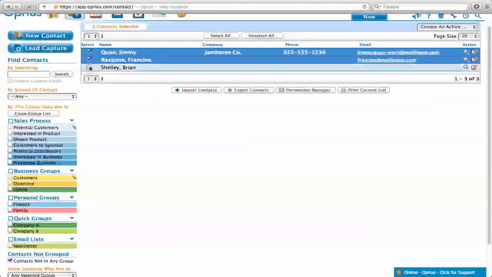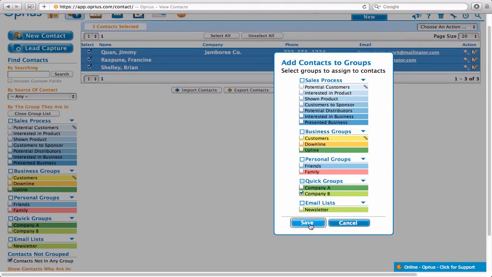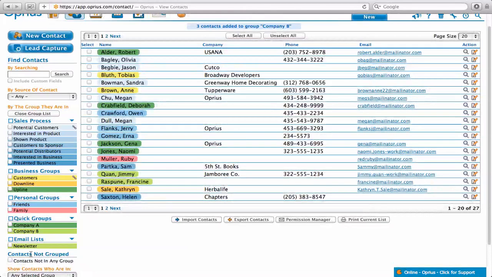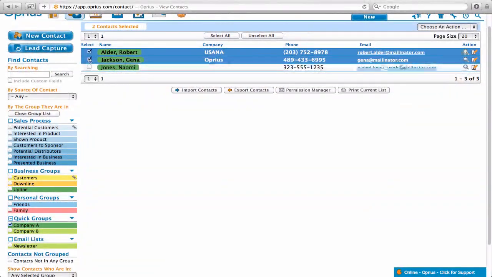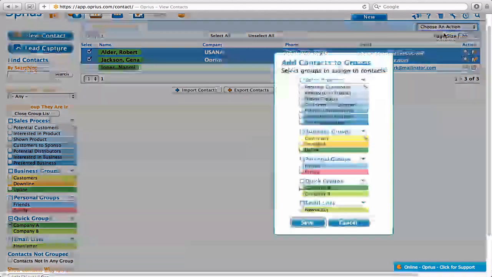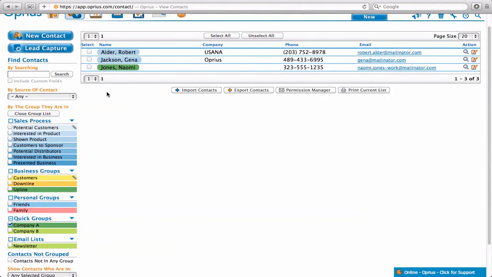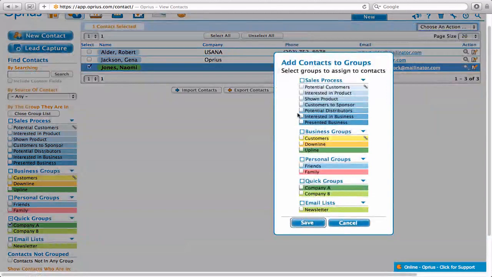Jimmy, Francine, and Brian are part of Company B. So I'm going to choose Add to Groups and add them to the Company B group. I'm going to uncheck the contacts not in any groups and now go and work with the people in Company A. So Robert and Jenna, I'm going to imagine are in my Shown Product Sales Process group. So I'm going to click Add to Groups and move them to Shown Product. And Naomi, I'm going to imagine is in the Interested in Business group. So I'm going to add her to the Interested in Business group.